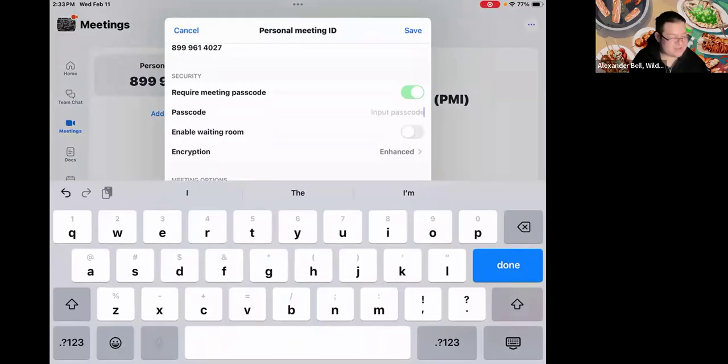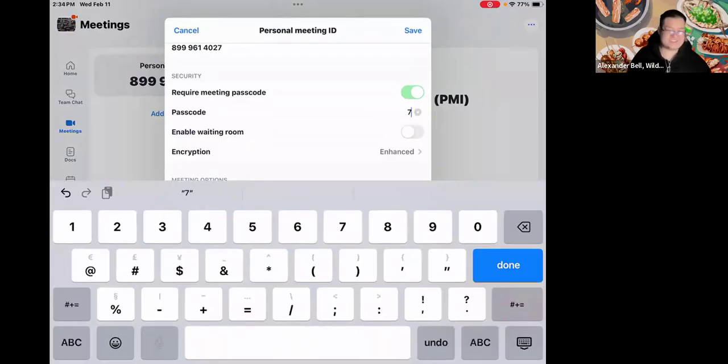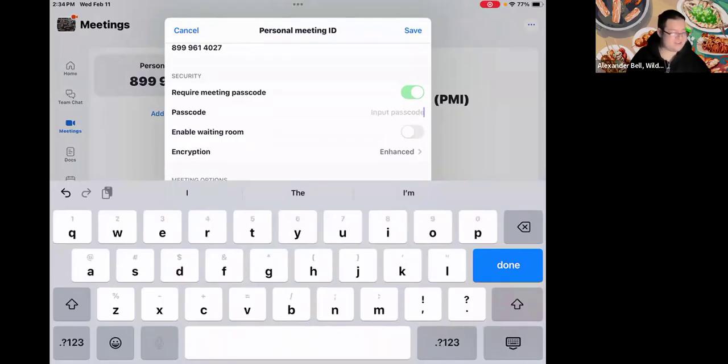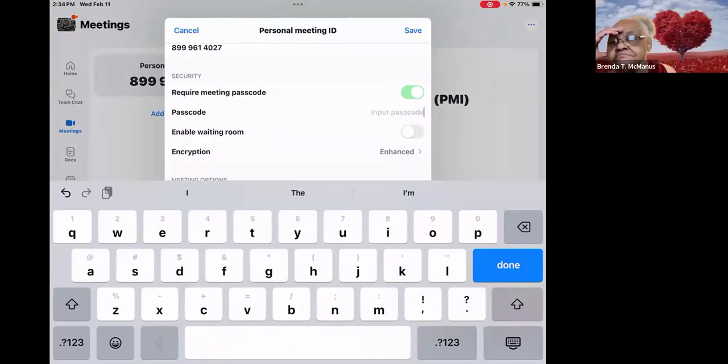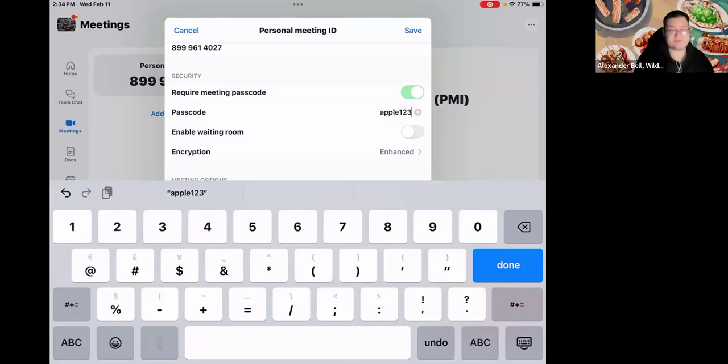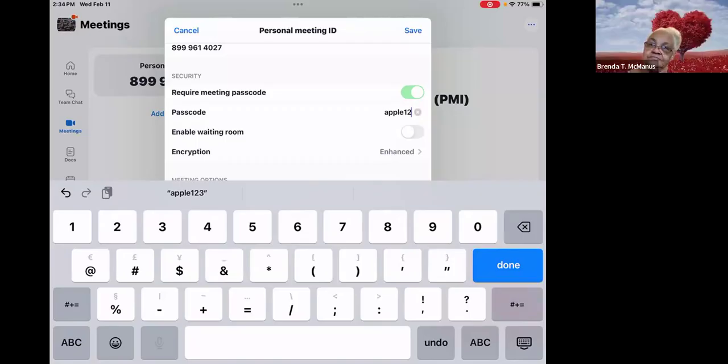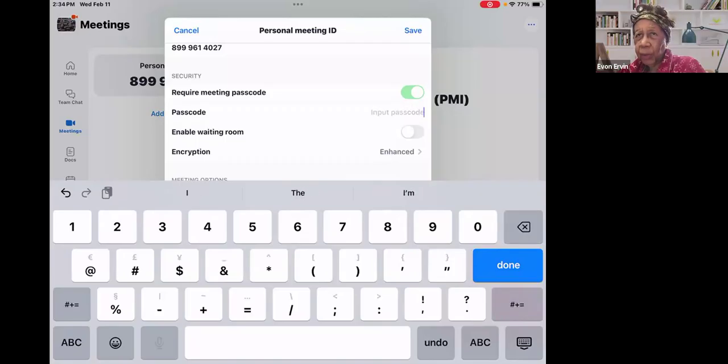My passcode for my Alexander account is just a number, like 7. You could do that, or you can make it a letter to make it real easy. For this meeting, y'all know the passcode. It's so easy, right? You can make it anything that you want. I can make the passcode Apple123, or you could do numbers and letters, whatever you'd like.